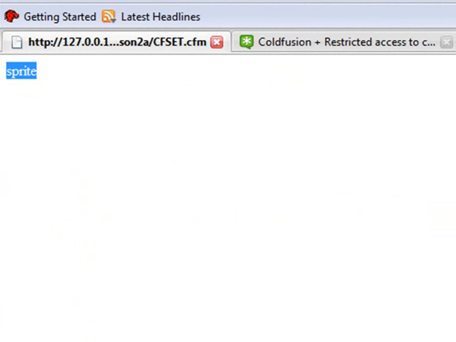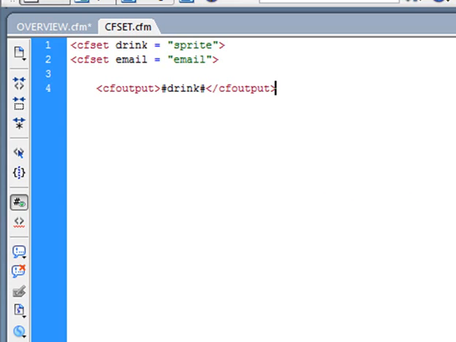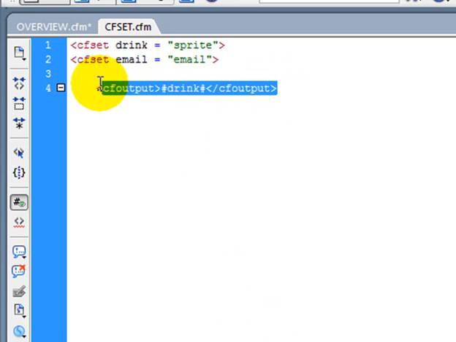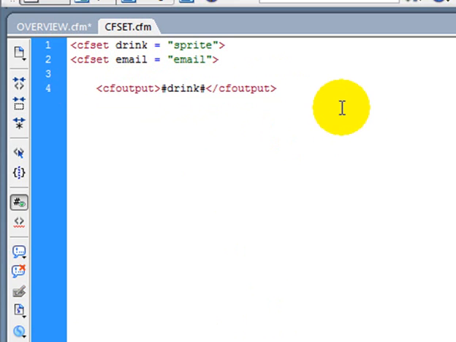Now this lesson is going to be less than 10 minutes, so I'm going to try to do it as quickly as possible, but trying to discuss as I go. Okay, so after we set the variable, remember we need your pound sign, then your variable's name, followed by a closing pound sign inside of your CFOUTPUT tags.